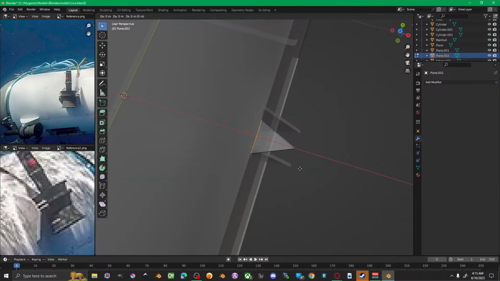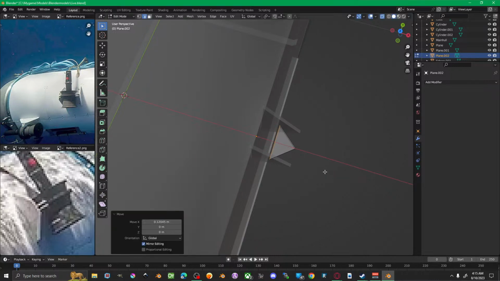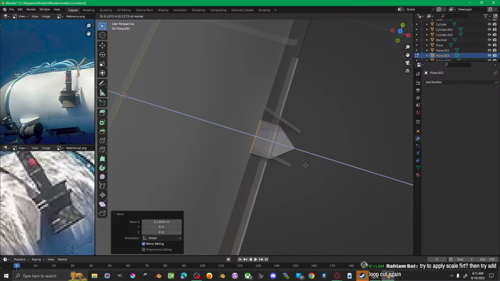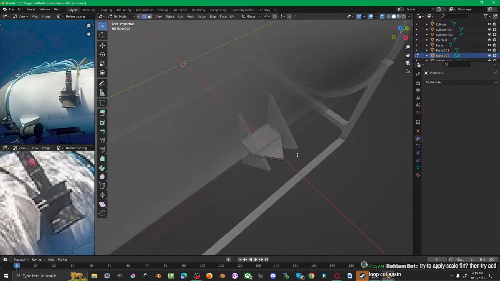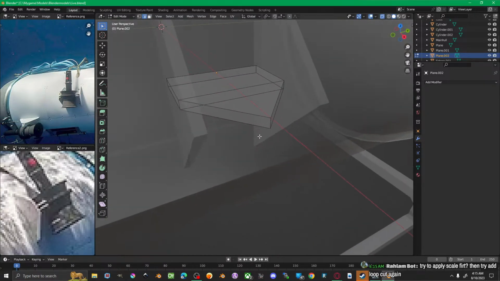Alright, so G on the X. We're going to come out, Shift Tab G, X, to about here, and then we're just going to press E to go back in. And then right here, I'm going to bevel this.